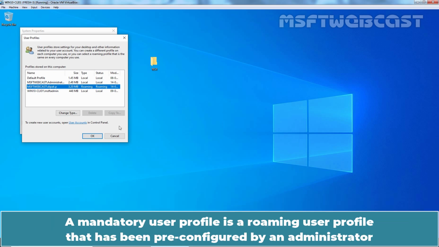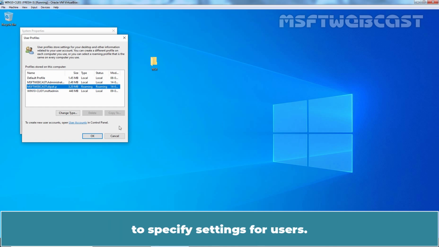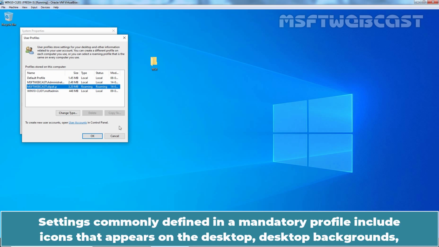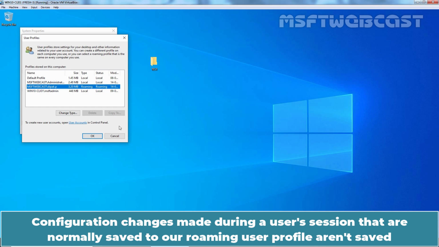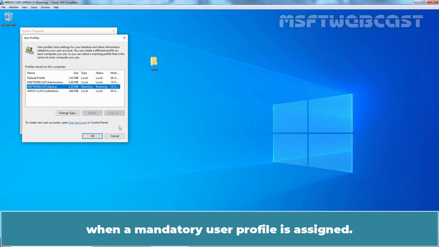A mandatory user profile is a roaming user profile that has been pre-configured by an administrator to specify settings for users. Settings commonly defined in a mandatory profile include icons that appear on the desktop, desktop backgrounds, user preferences in Control Panel, printer selections, and more. Configuration changes made during a user's session that are normally saved to a roaming user profile aren't saved when a mandatory user profile is assigned.